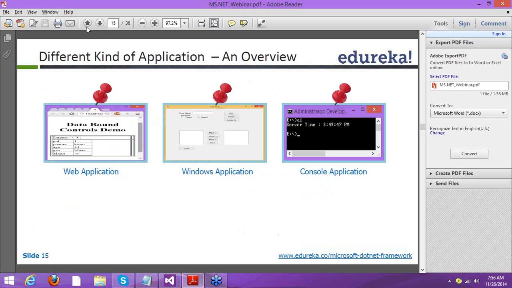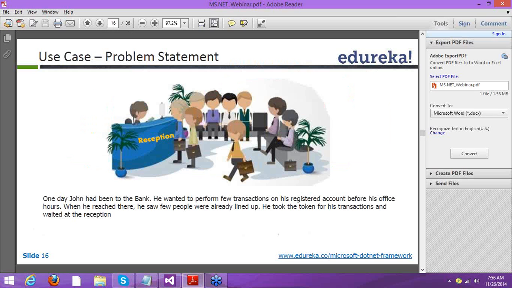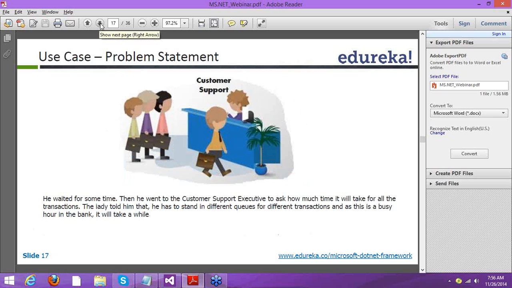As I said, different applications can be developed. I can develop a Windows application, web application, console application. Let's see a problem statement in the bank. As I said, when you go to the bank, it will take a lot of time because many people will be there with the same requirement. If you are in the queue, it will take a lot of time to come to your place.